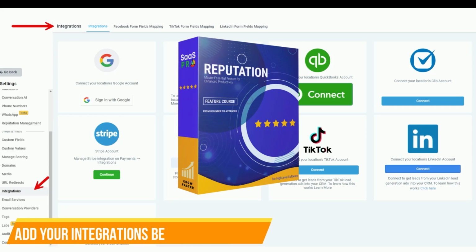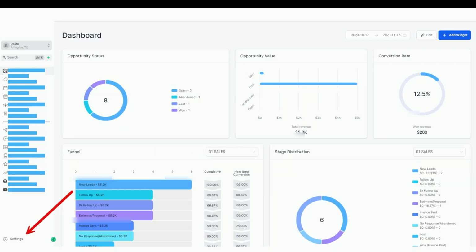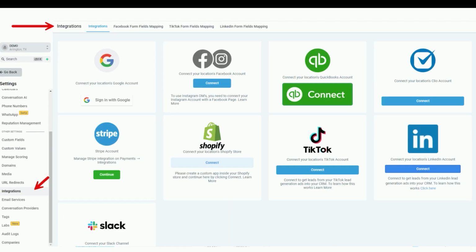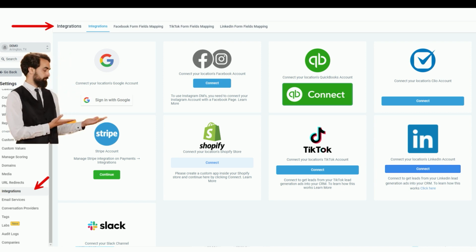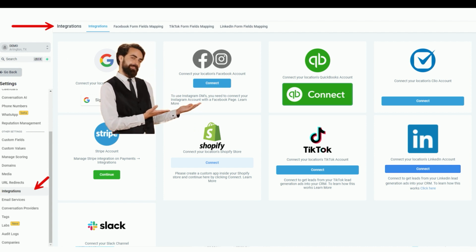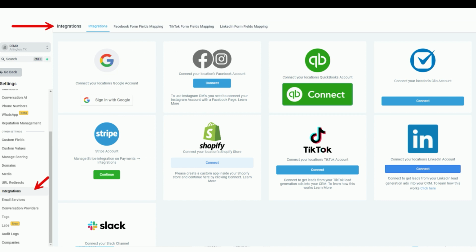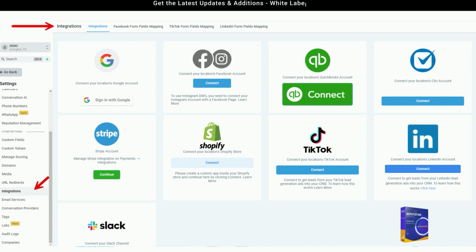Before we start our reputation management course, I want to make sure that you set up your integrations. When you click on settings inside of integrations, this is where we want to connect our Google business profile and our Facebook business profile. You're going to want to have these two connected so that way you can start having the reviews come into the system.